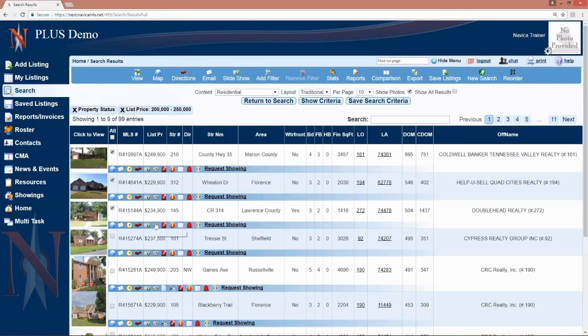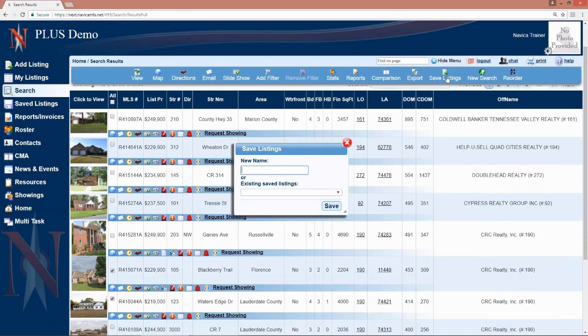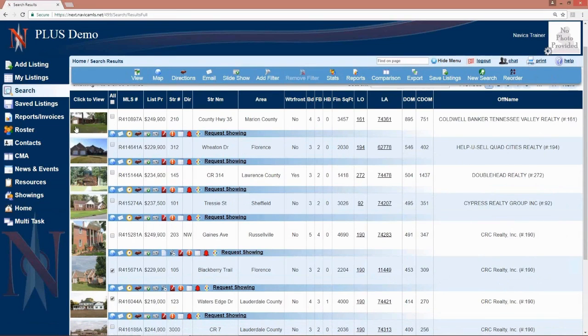So I could then the next day do a different search, find some more properties, just place a checkbox there, save listings, listings for Bob. I can assign those to that same group. When you go to saved listings on the left-hand menu, that's where you will retrieve those listings.